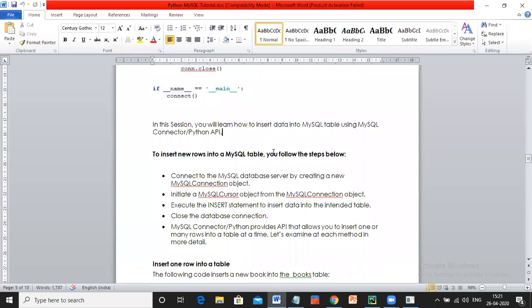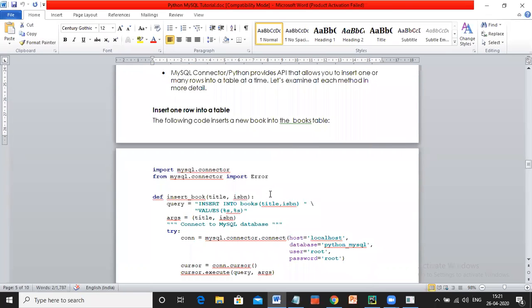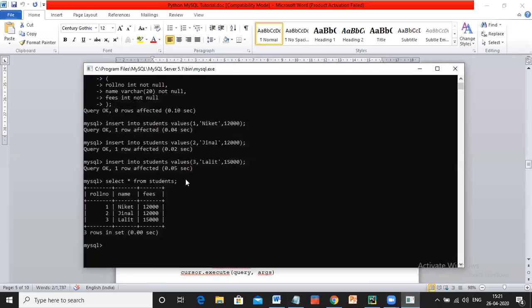In the next session, we'll go ahead with the insert query, trying to insert data. Here we saw I tried to insert some values, but that was from the MySQL interface. So in the next session, we'll create an application where we insert records from Python. We'll fire the query from Python, and that will insert a record in the respective table. We'll be performing insert, update, and delete, 3 operations in the next session.